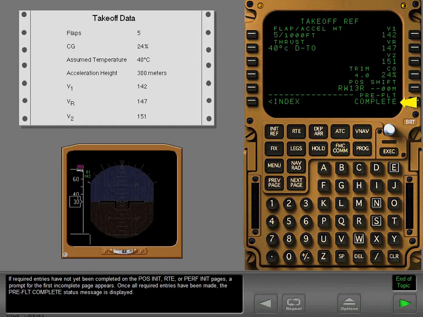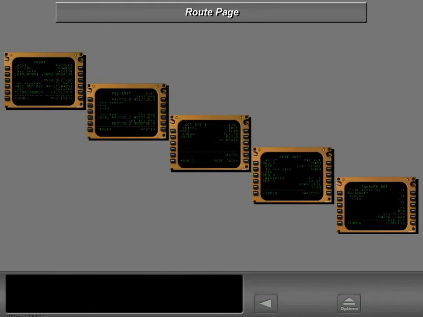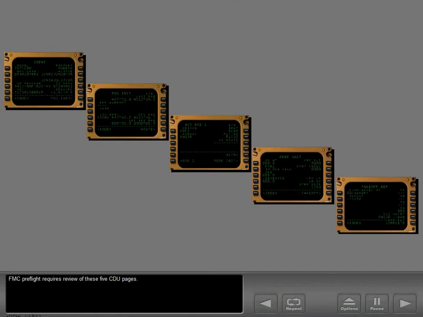If required entries have not yet been completed on the POSINIT, route, or PERFINIT pages, a prompt for the first incomplete page appears. Once all required entries have been made, the pre-flight complete status message is displayed. FMC pre-flight requires review of these 5 CDU pages.